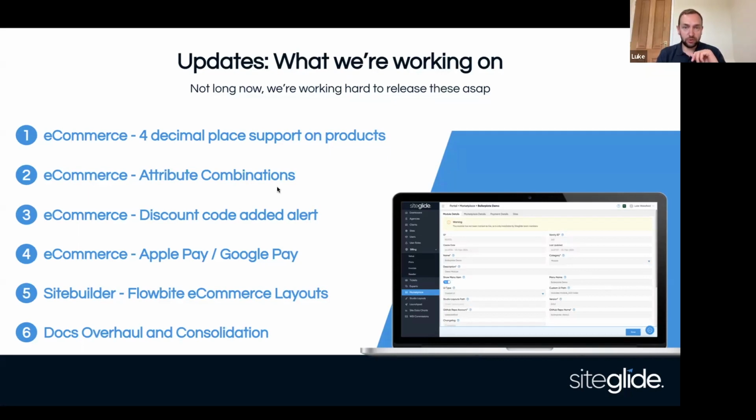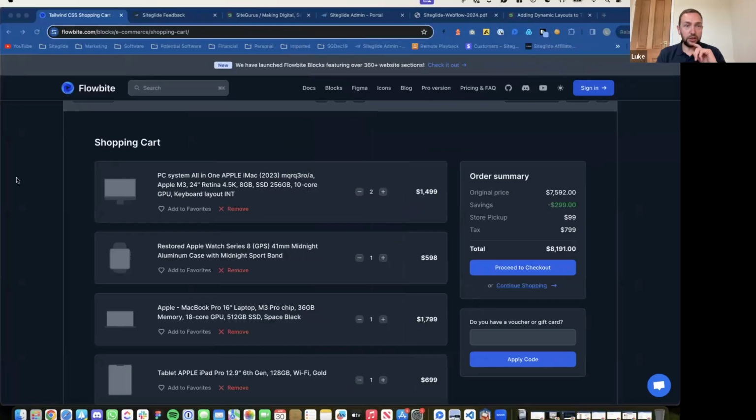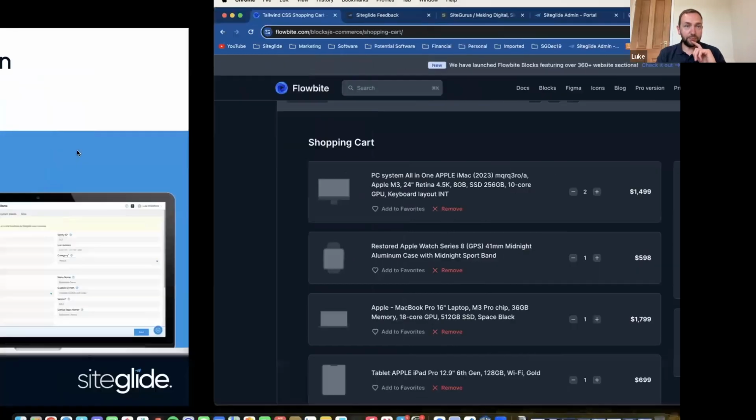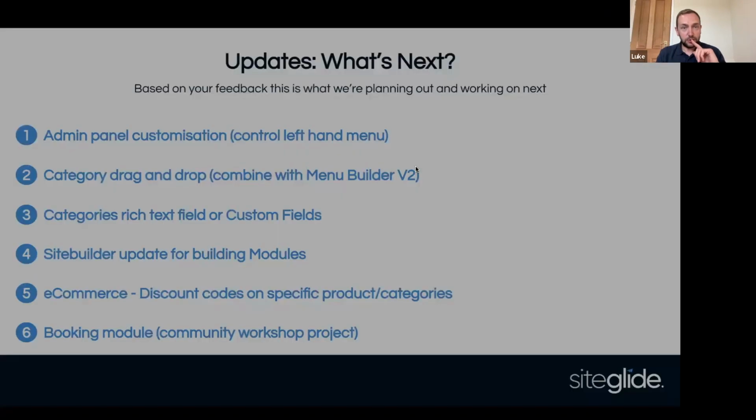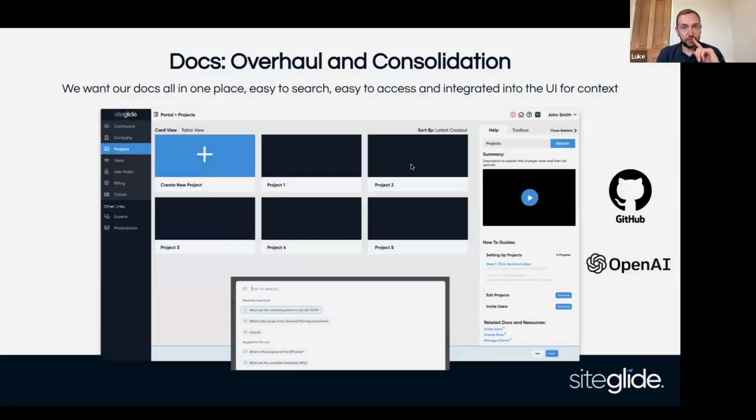If I just switch slide quickly, switch to here. Sorry, one second. If I just jump across to here, and then I'll go backwards.